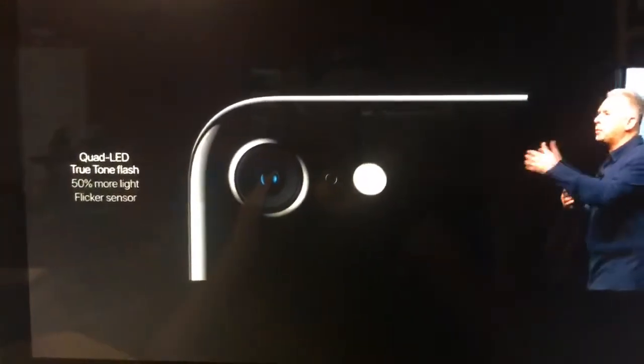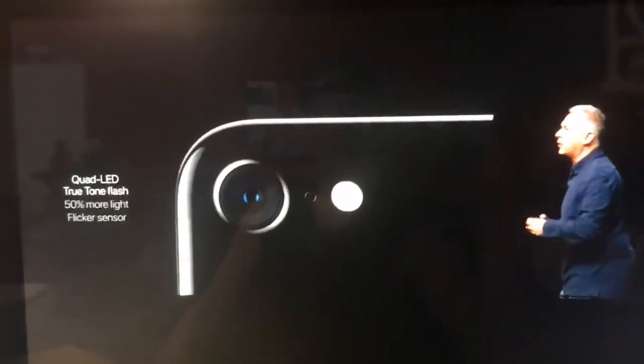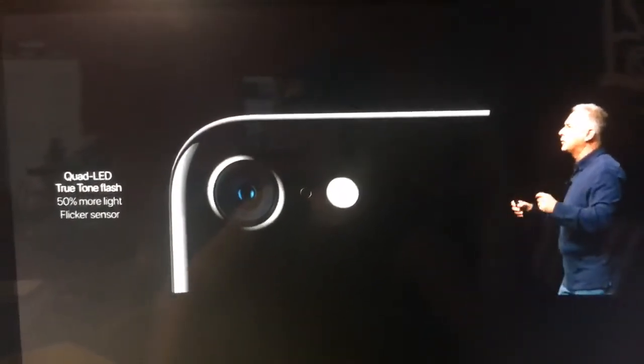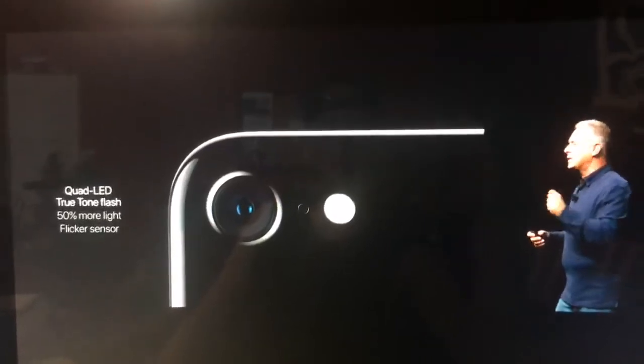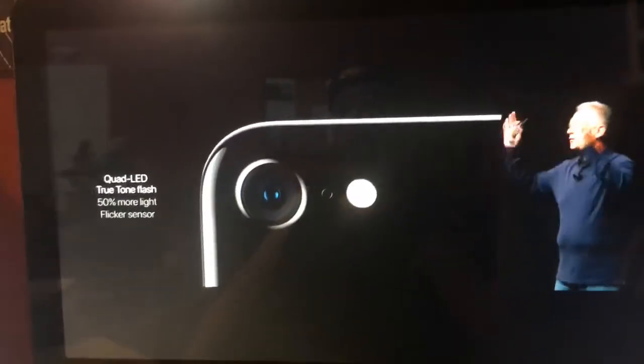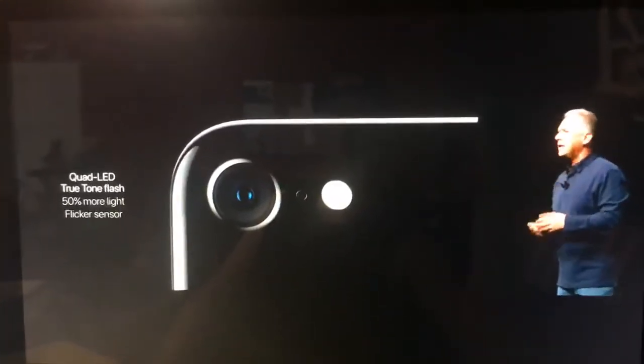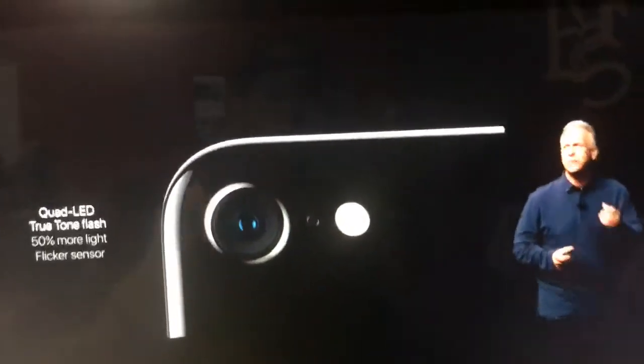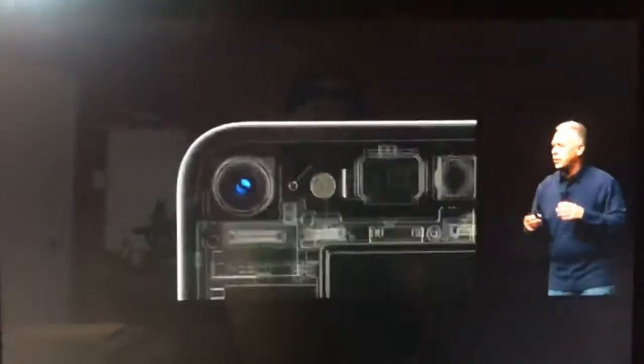It puts out 50% more light, reaches 50% further, and the engineering team has come up with this really cool feature, a flicker sensor. What does that do? A flicker sensor reads the flickering of artificial lighting and can compensate for it in the photos and videos you take. This is really, really big in terms of image quality.